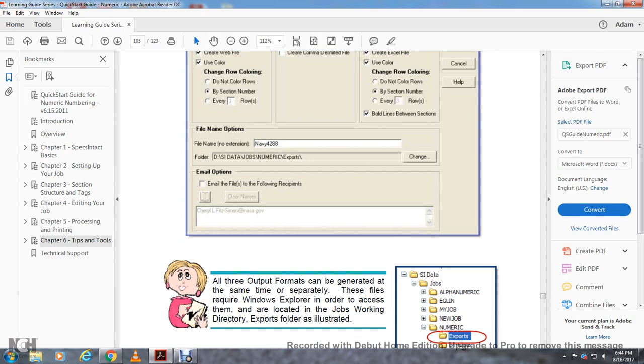The file requires Windows Explorer in order to access the items located in the job working directory. The exports file folder is in the numeric Specsintact data jobs. Exports falling under numeric.